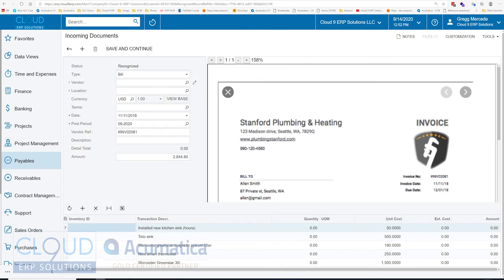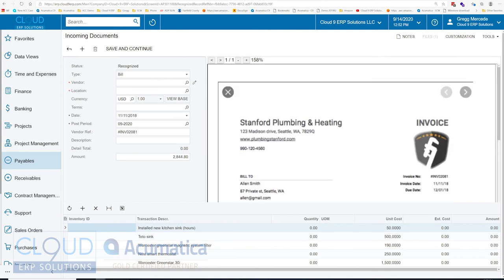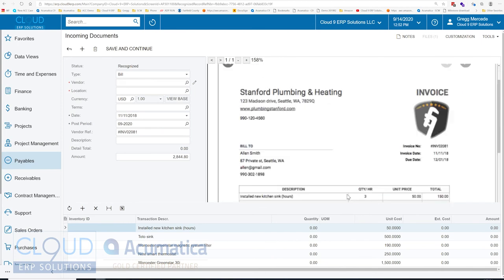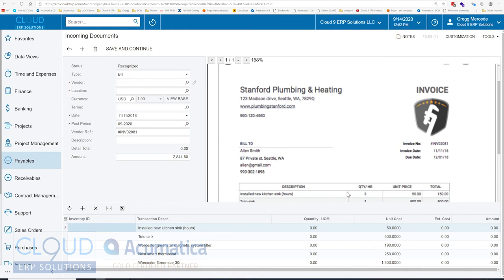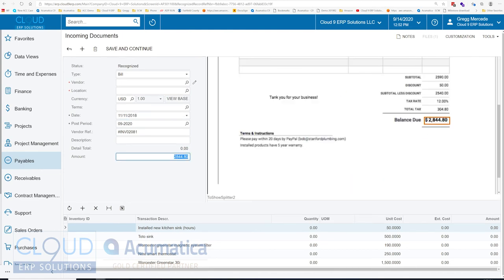Acumatica gives you on the left-hand side the ability to fill in information about the bill. On the right-hand side, it gives you the picture of the bill. This is the attachment that came in. So Stanford Plumbing and Heating, it's got an invoice number, it's got a total amount. And you'll notice Acumatica looked through this document and it found the invoice number. Found the invoice date, and it found the amount, the total amount.